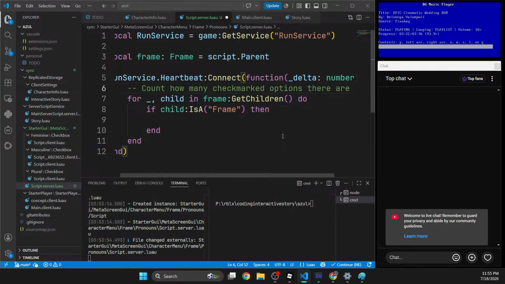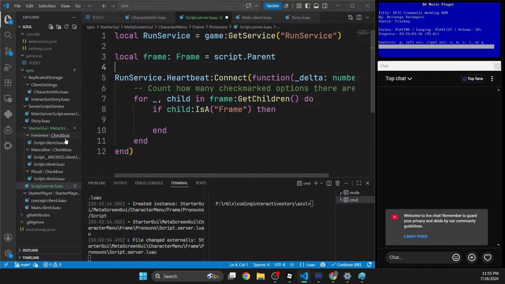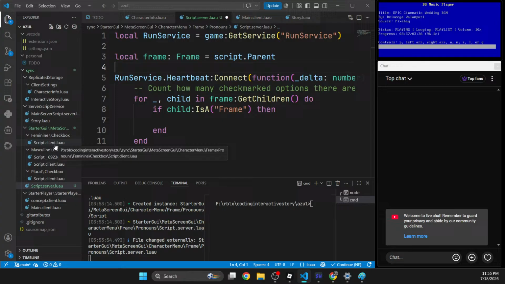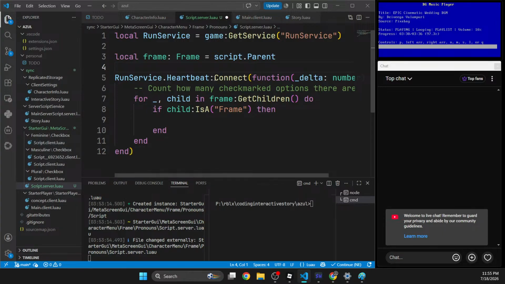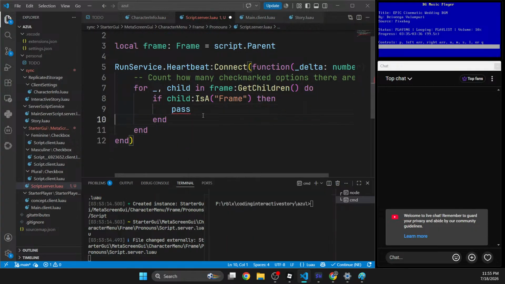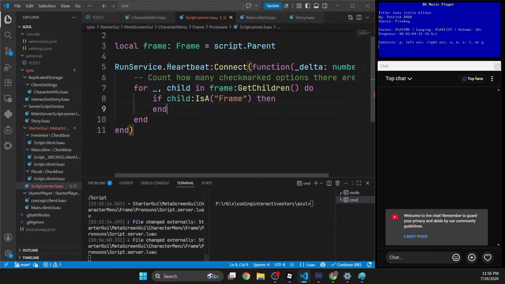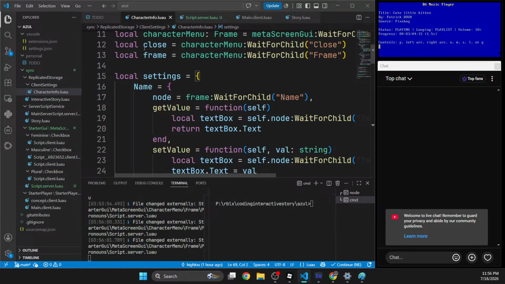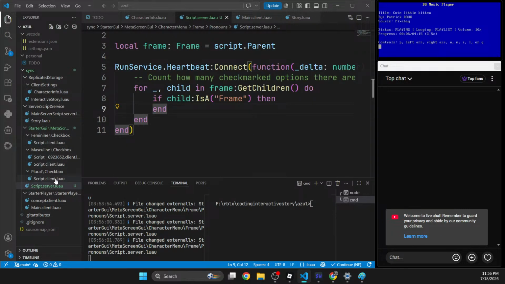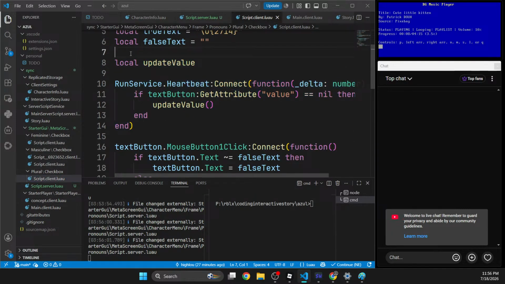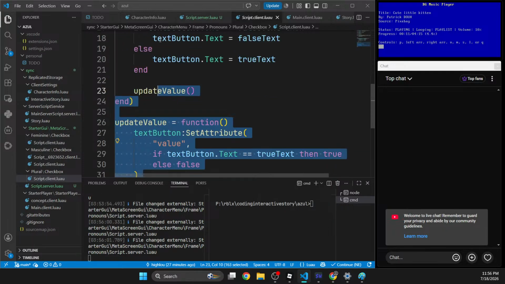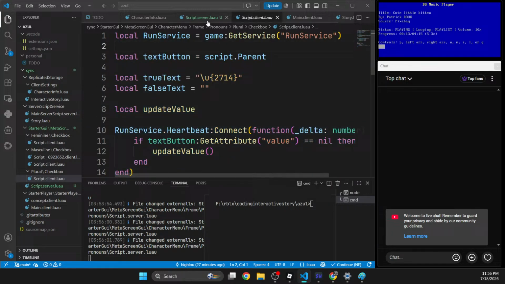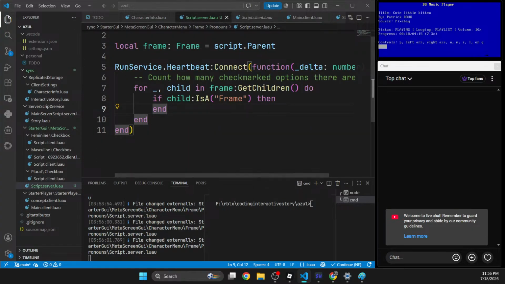wait, no. What I want to do is, okay, so these scripts. Oh, okay, I have an idea. What if I first move these script.client.luau for these individual buttons? I'll move this to the script for pronoun. And this should not be a script, this should be a client script.